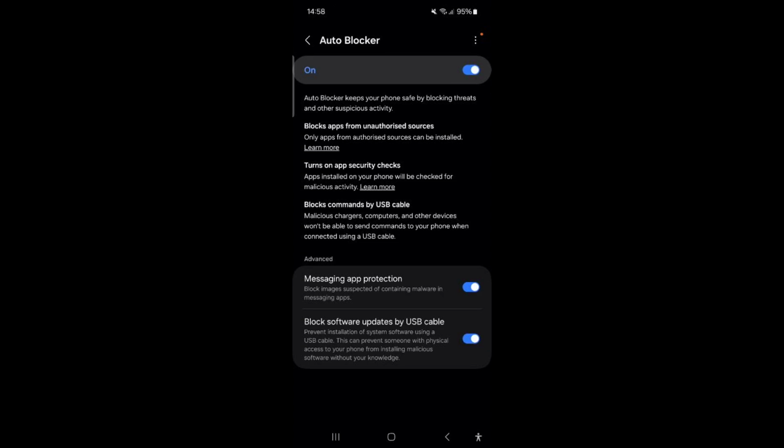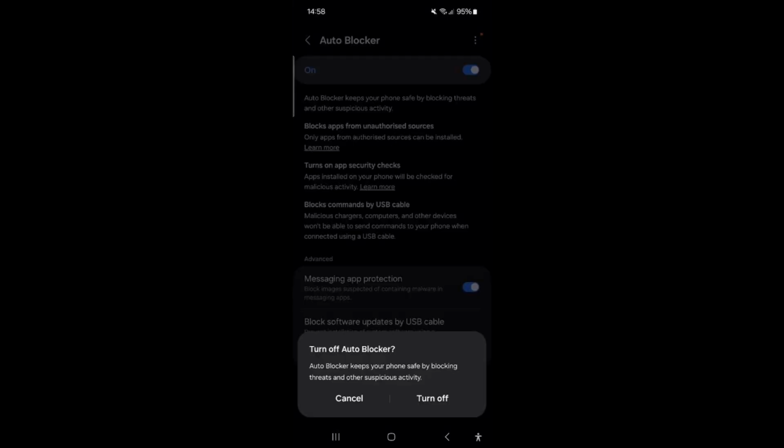To entirely deactivate the auto blocker functionality, direct your attention to the primary toggle situated at the top of this screen. Flip the switch to the off position. Subsequently, a dialog box will emerge, seeking your confirmation. Select Turn Off to affirm your choice, and with that single action, you will have effectively disabled the auto blocker feature on your Samsung device.